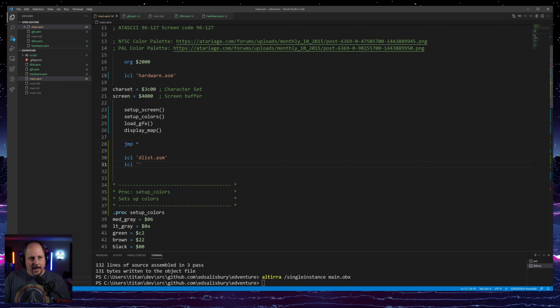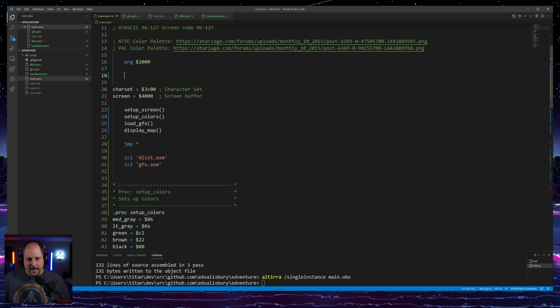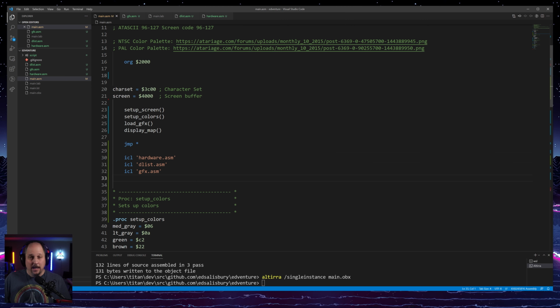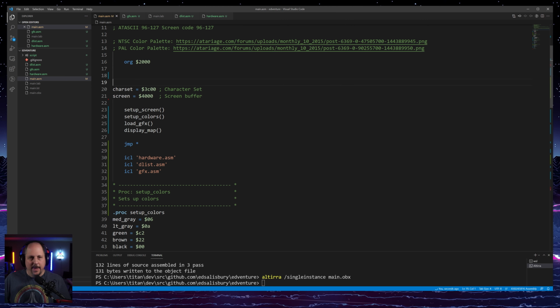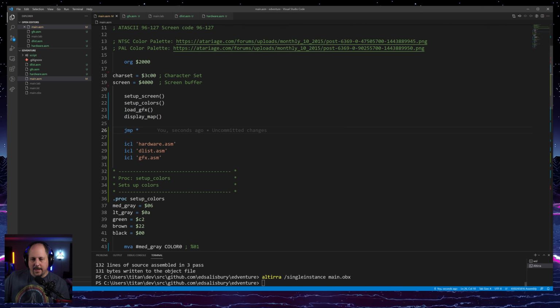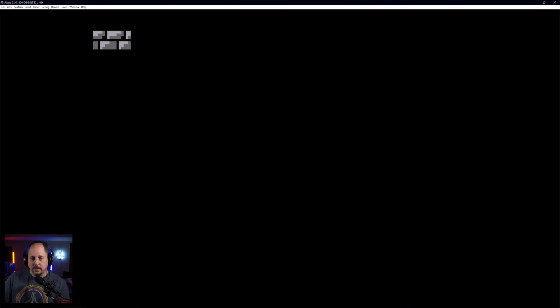So we can say graphics.asm. And one of the things we can do is group these. It's a very typical thing to put includes at the bottom. It's where a lot of data goes. So I'm just going to go with that and say, all right, so now theoretically it should still work. Let's make sure. Okay, cool.